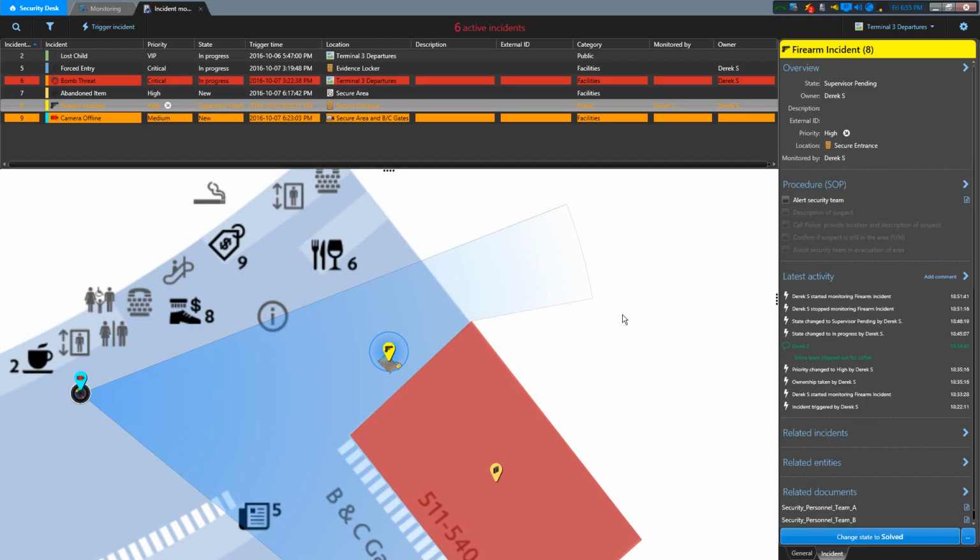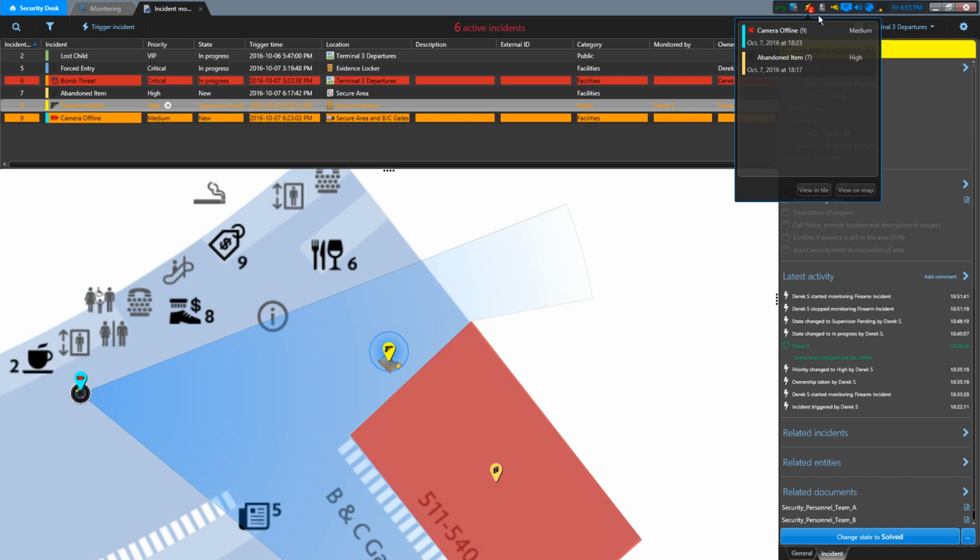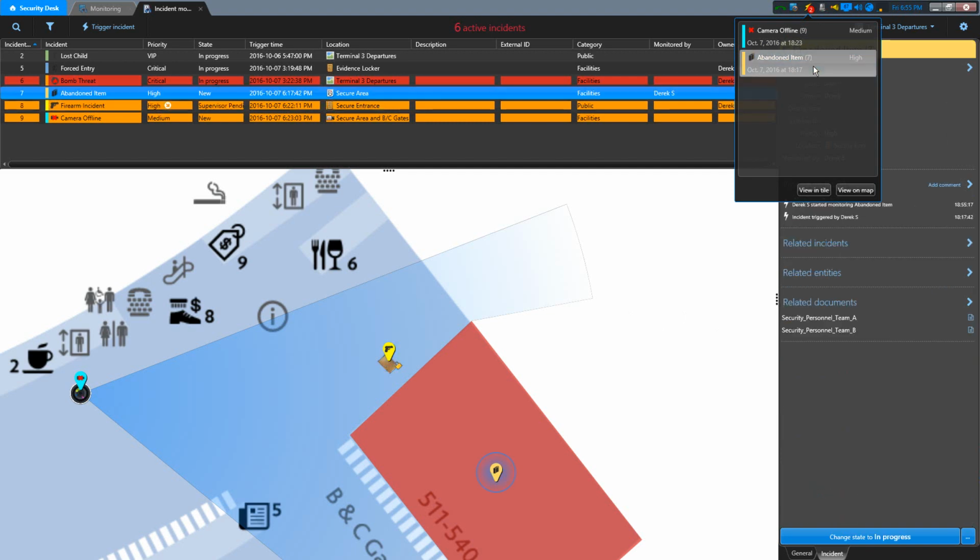The last way we can actually do that is looking back up here at our notification icon. We do have new incidents in there. So these are our 2 new incidents that have not been handled so far. So I can click on that, it's going to select it, and I can choose to view on map, which is going to view it in the incident monitoring task, or I can view in tile, which is going to open it in the monitoring task.